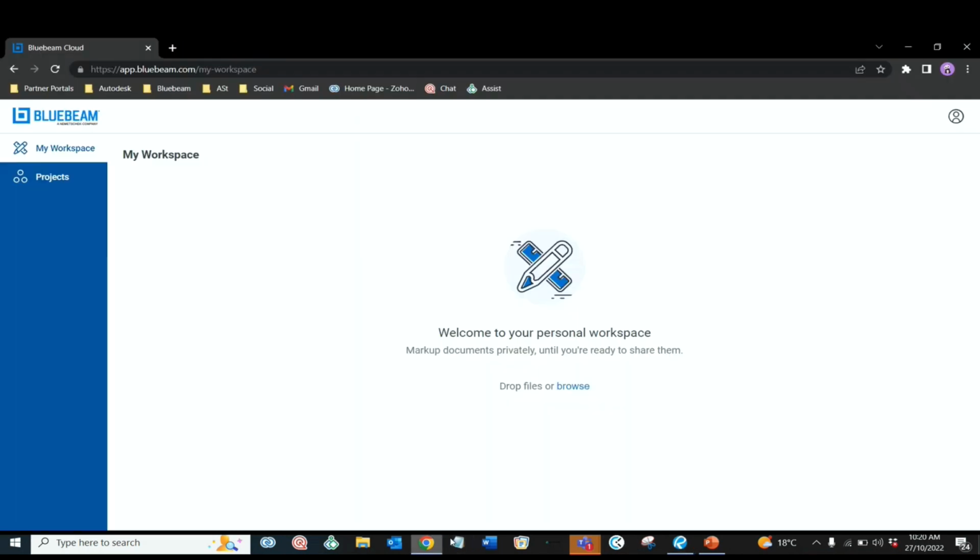So in terms of Bluebeam Cloud, this is what it looks like. You have access to two sort of sections to it. There's My Workspace, where you can now upload documents and mark them up privately just for yourself. So if you want to work in the cloud space but not have other team members as a part of it, you can do that in here. So you basically just upload files or drop them in here. It will upload them. You can then mark them up in the cloud.